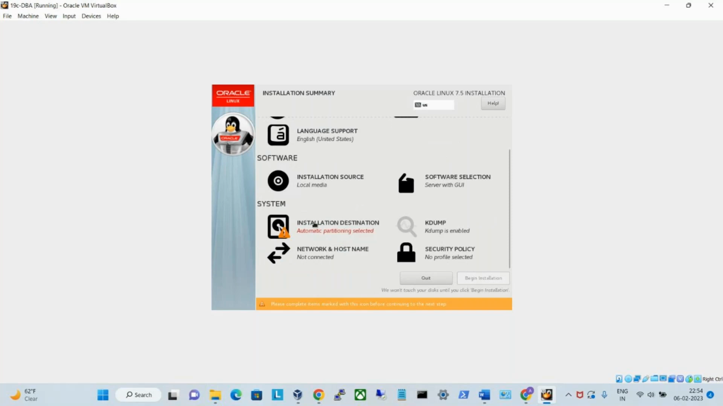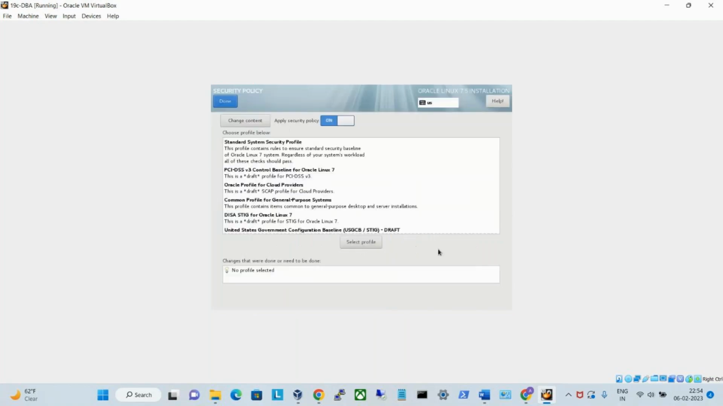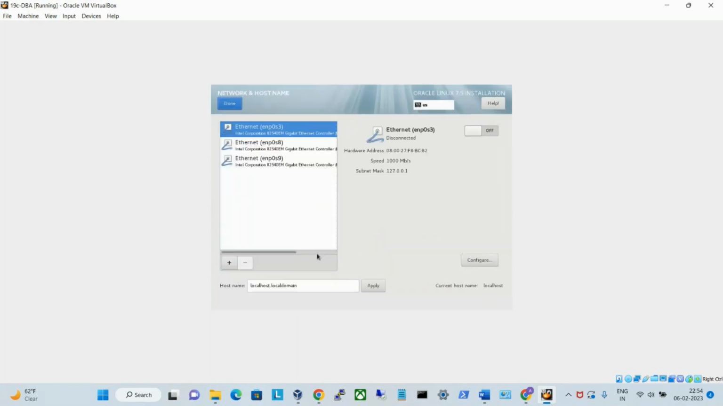Then go to KDUMP. I don't want to enable KDUMP. Done. Then security policy, I don't want it on, so just turn it off. Okay, and the network part. Here you can give the name of the machine or host name. So what I give is 19c-DBA.example.com. Then I will say apply, so my host name will change.